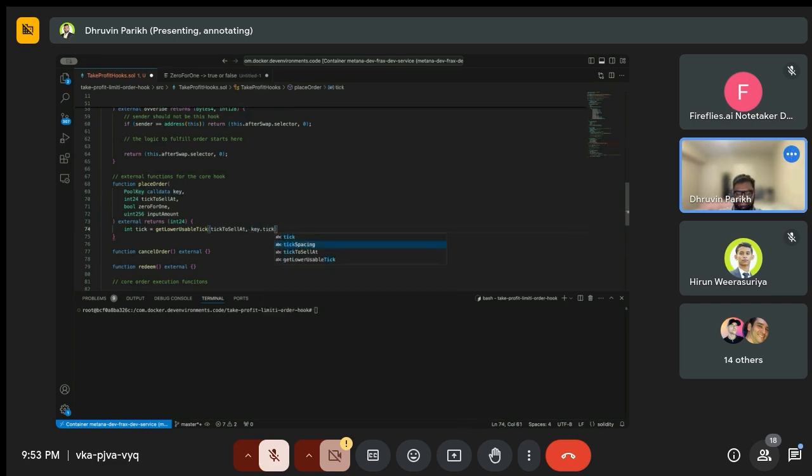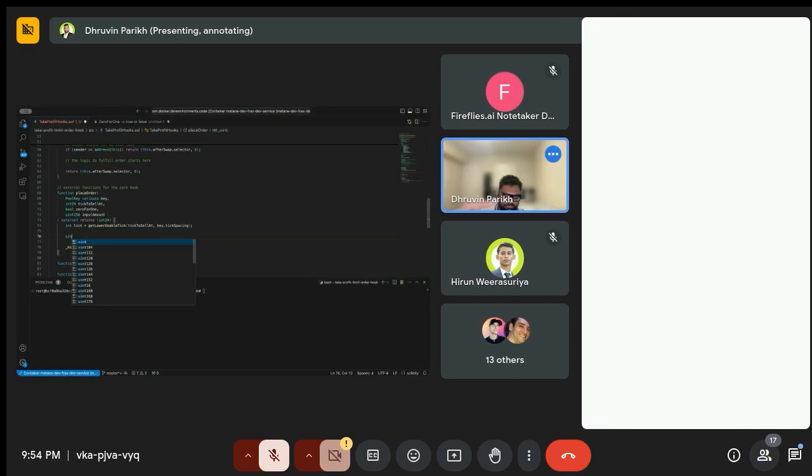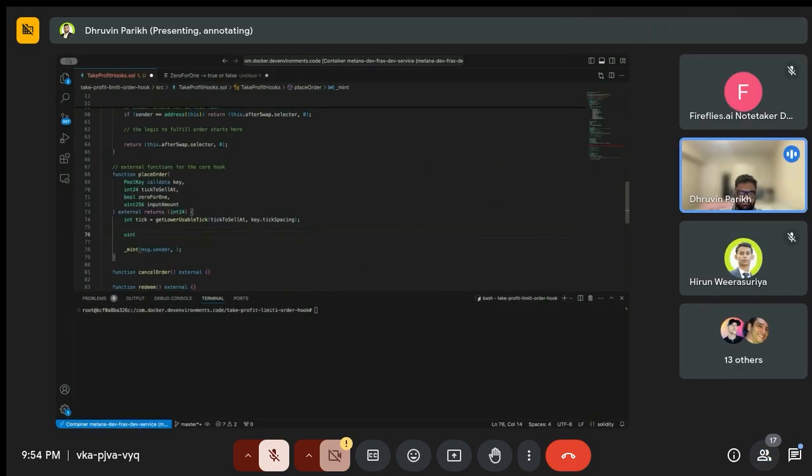T dot tick spacing. Okay. And yeah, once the user has placed an order, we can mint a non-fungible token, ERC1155. So msg.sender. Yeah, we need to get the position ID as well. So it's just the token ID, and we're going to use it for position ID. I mean, the position ID will be used for the token ID of the ERC1155 that will be minted.